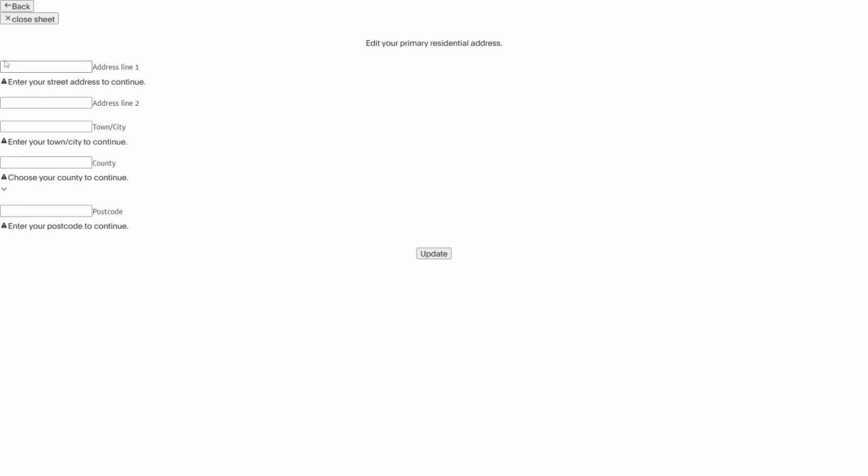So you want to just put in your first address line in here. You can then enter in the town/city in this box here. You want to put the county in here, and then finally you can enter in the postcode in here.